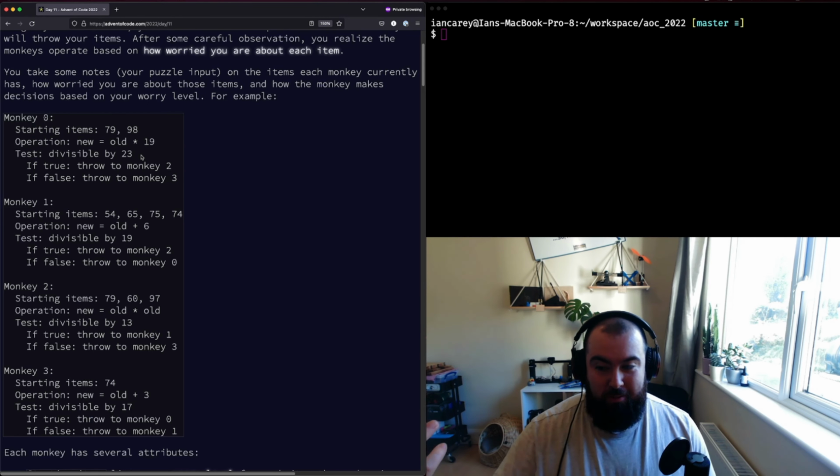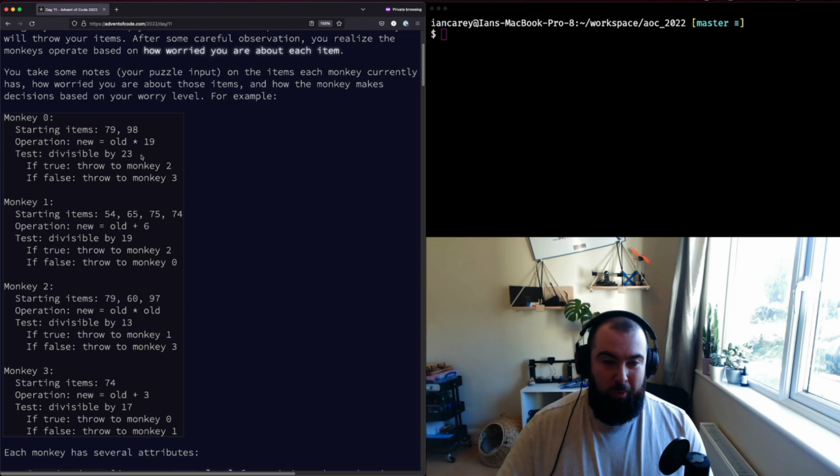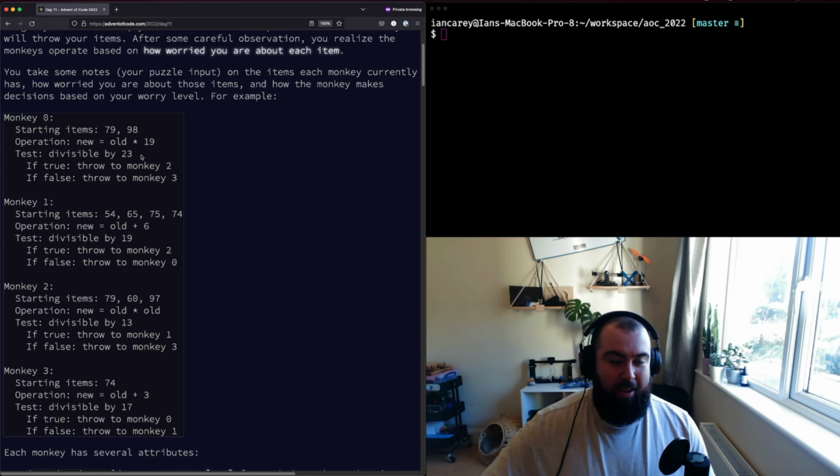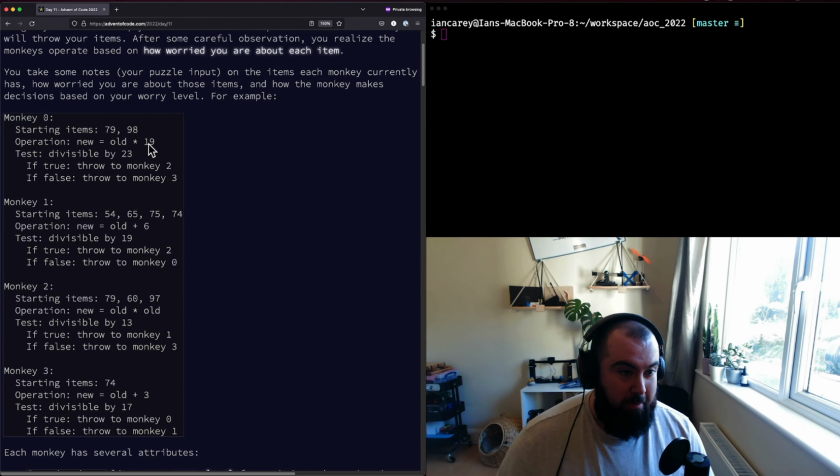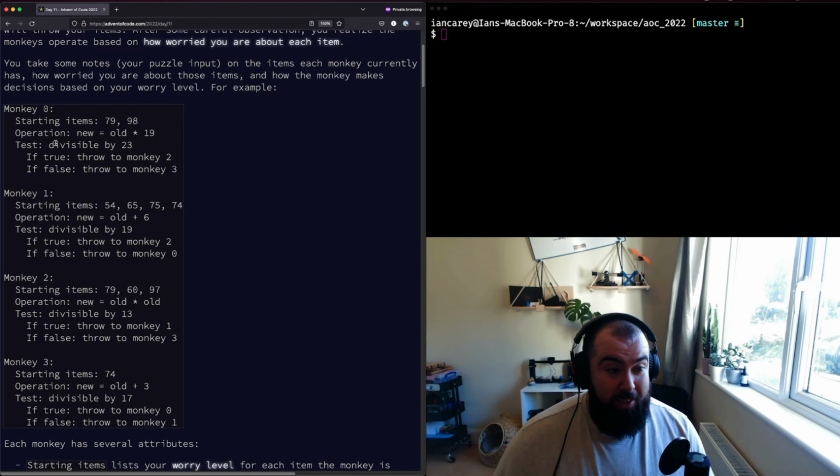so the crux of this is that the monkeys have your items. They go through them one by one, inspecting each item. And as they inspect each item, your worry level goes up by this mathematical amount. So if a monkey's holding item 79, the new worry level for that item is 79 times 19. There's then a test thing.